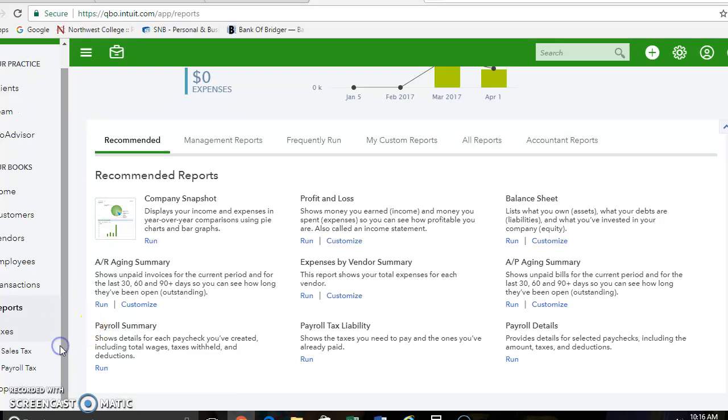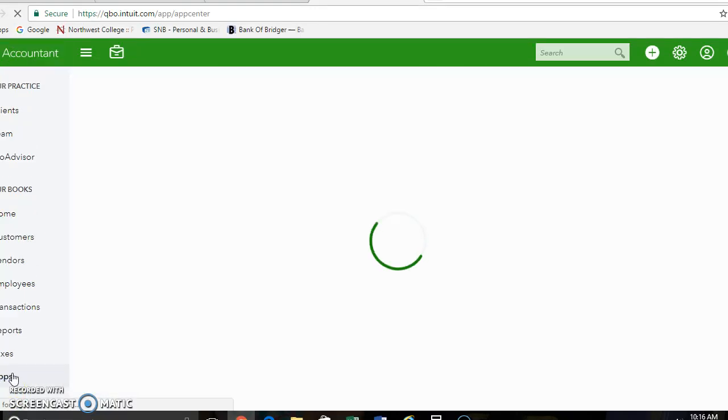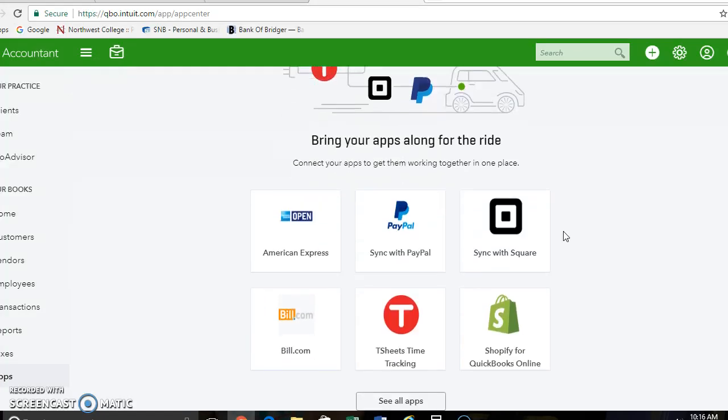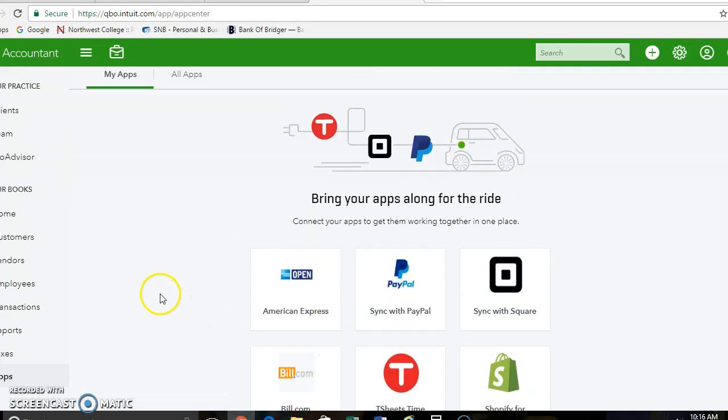Taxes, we're going to stay away from taxes. This gets into more advanced stuff. If you wanted to take an entire QuickBooks program or class, I think NWC offers one that is solely focused on this program. But for today's purposes, we're going to stay pretty basic. And then you have different apps that Intuit puts out that complement QuickBooks, like receiving payments with PayPal, with Square, with credit cards, stuff like that.